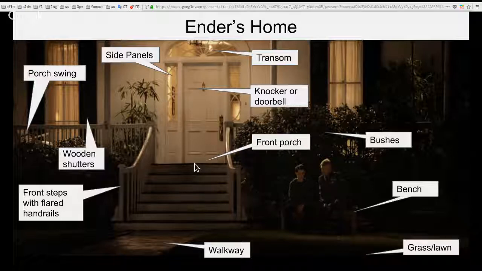Okay. Front steps with flared handrails. Flared means it goes out at the end. So it's like a cone, right? Curves out, yeah, this flare. Side panels. This is a window between the door and the wall, to see who's outside before you open the door.